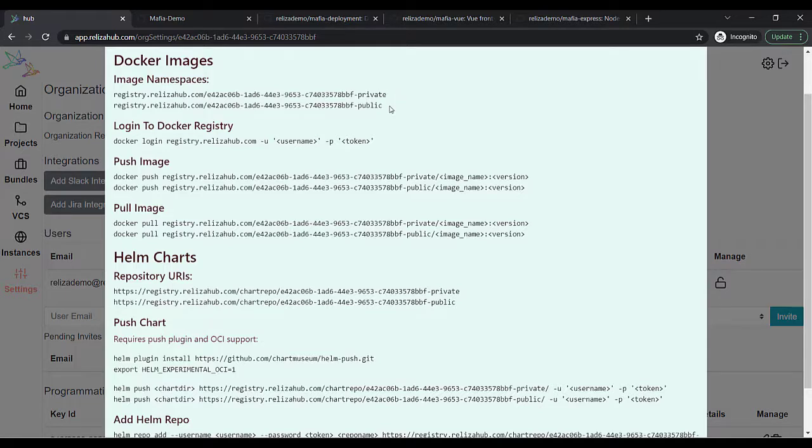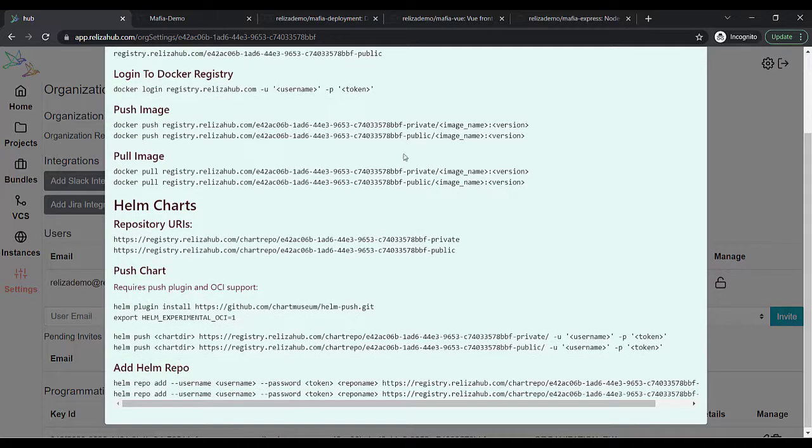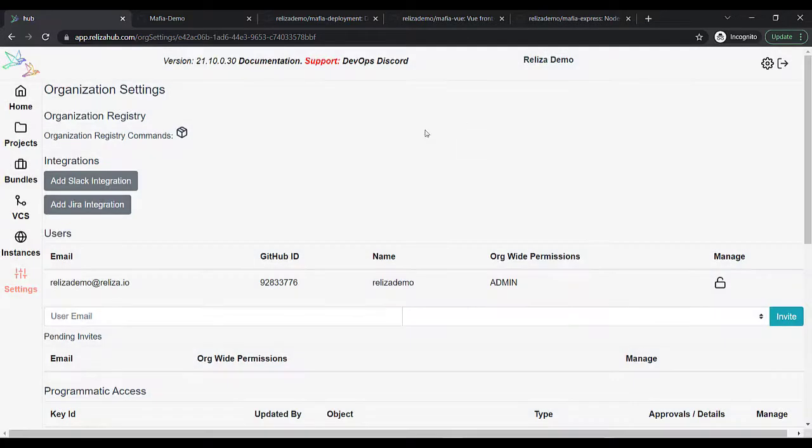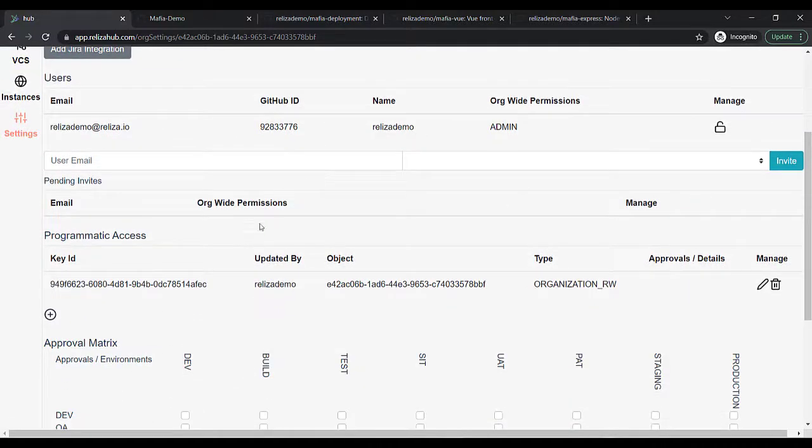I will use the public one for this tutorial. And also you see some commands for Helm charts, how we can push Helm charts. We will use those later. One more thing I'm going to do here is I'm going to create a key.